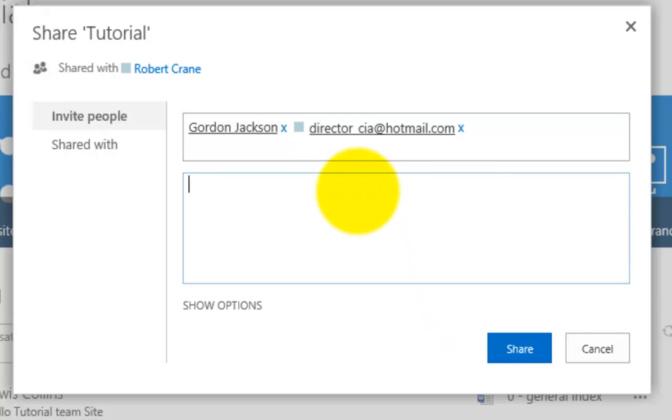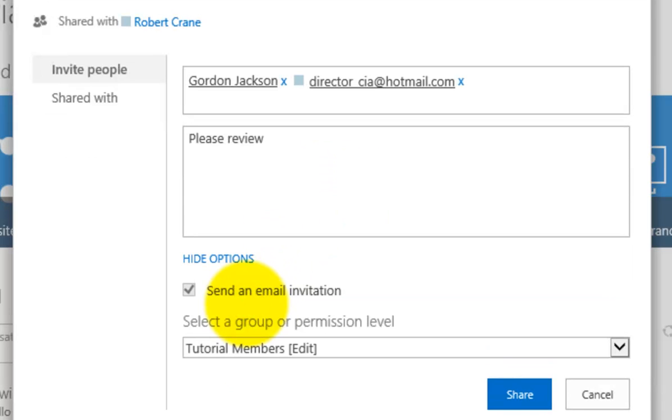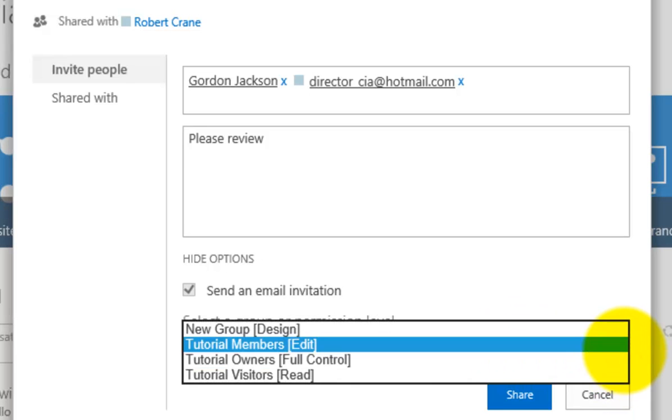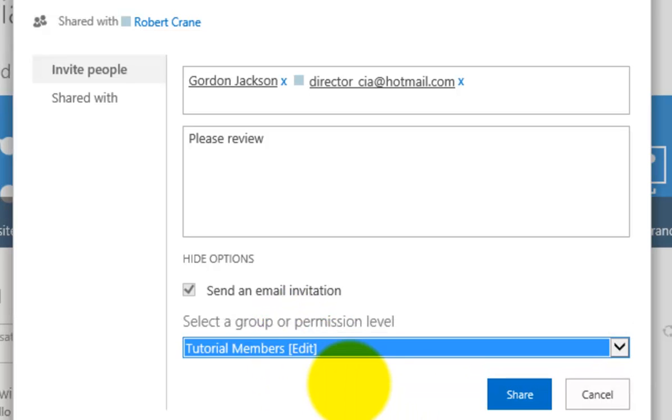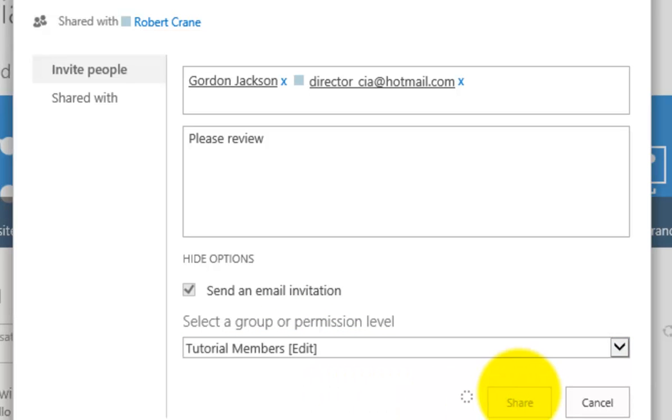I can go in here and add information about the site that I'm sharing. You'll notice that down the bottom here, I have the option to send an email invitation, which is generally what I want to do to provide people a quick link. By default, I will be sharing it with the ability to edit, which means that they can make changes and potentially delete documents. If I want to change that, I can simply pull that down and select from the security groups that already exist. In this case, I'm happy with the ability to edit, and I will simply go share.